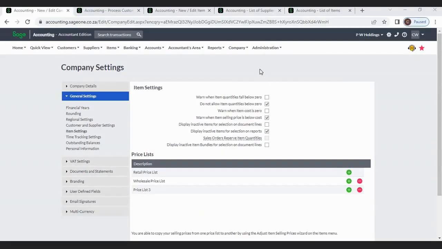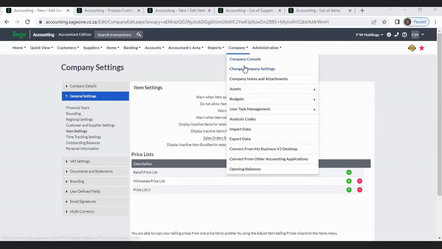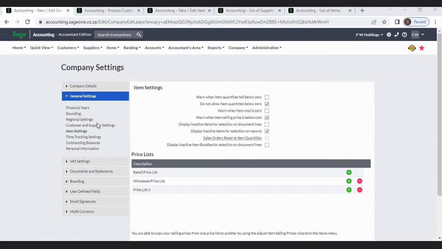Item settings: company, change company settings, general settings, item settings. From item settings, you can get warning messages and minimize your user errors. There are a few options under item settings.